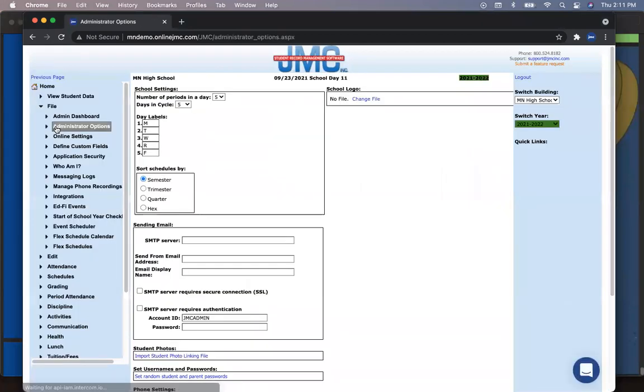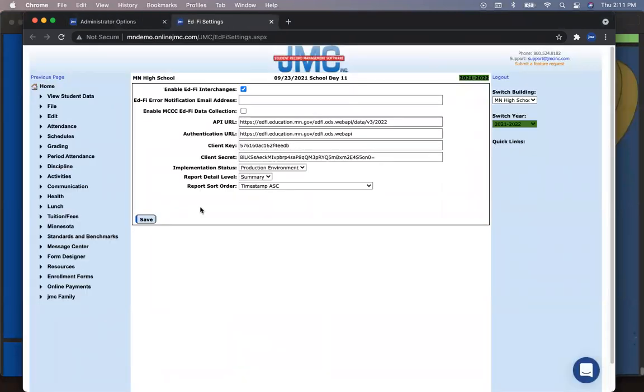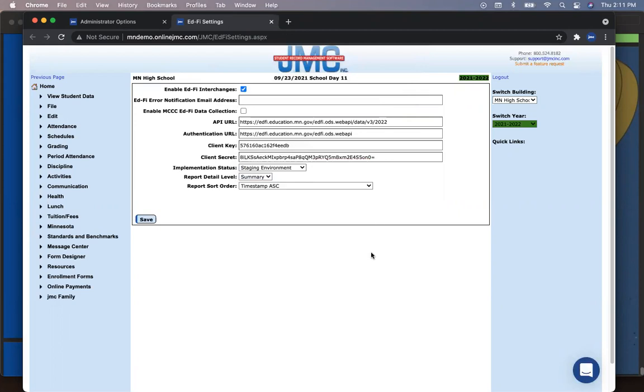Administrator Options, down here to Ed-Fi Settings. And you'll put in your client key here, client secret here. And if you're in the staging environment, you would choose staging and then click Save, and you're good to go. So it's really easy to go in and manage that information there as well.